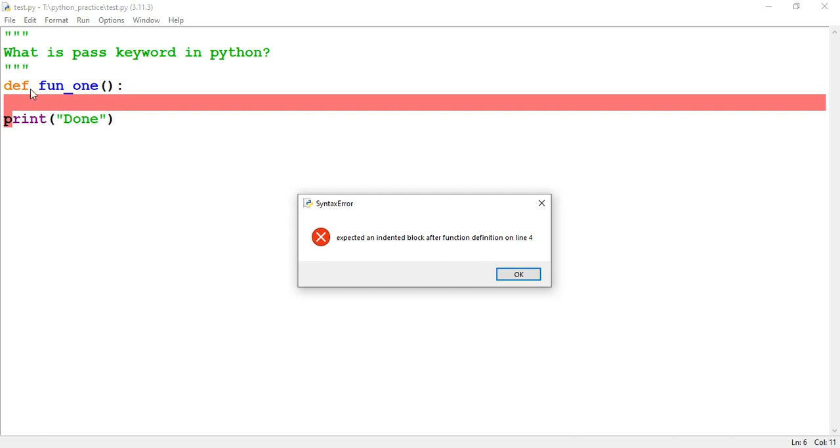Whenever you are doing development, currently you don't know what the logic of this fun1 should be. That's why you have kept this block blank, but this is not allowed in Python. Because you are getting an error here, the next statement is not getting executed. To avoid this error, you have to use the pass keyword here.